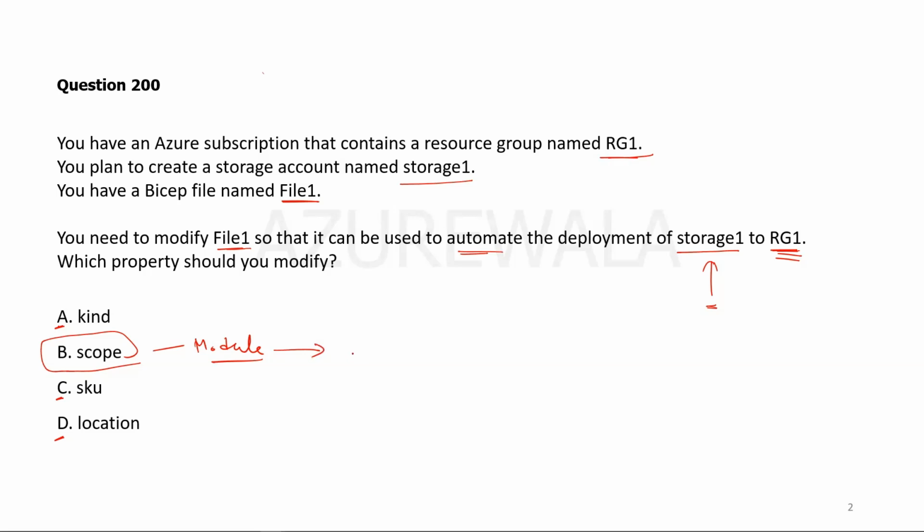And we can set the scope as a resource group, which we can set to resource group 1. It will deploy the resource written in the module to resource group 1. Therefore, option B, scope, is the correct answer.